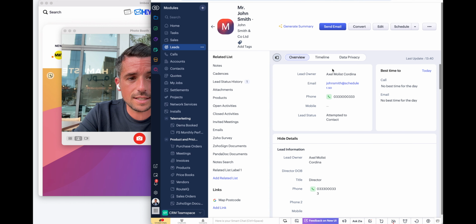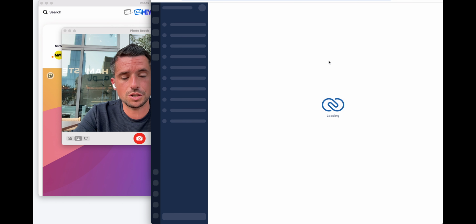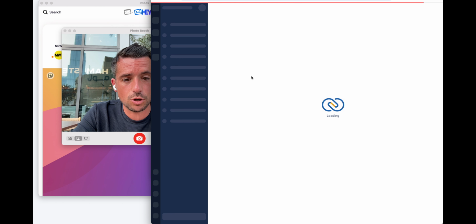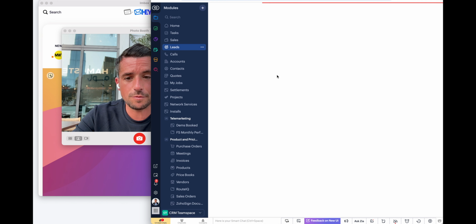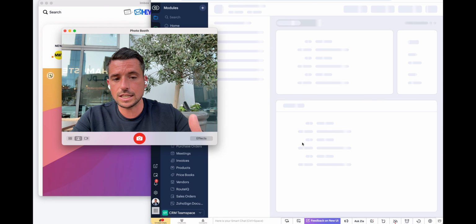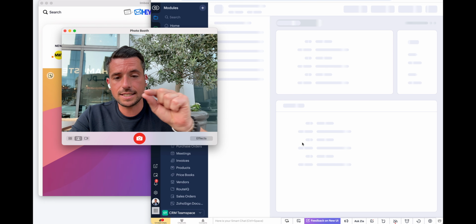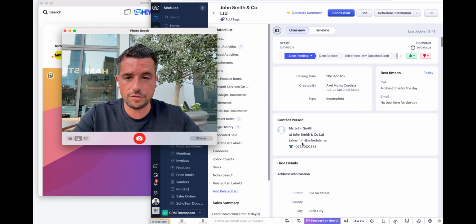If we look at the CRM, the booking agent could continue to the next lead if they wanted to, or they can go and see what's been converted. In this case, we have an account, a contact, and a sale. And within the sale, we've got all the details that we've mapped previously within settings. In settings, we decide what data goes from what field to what field. And this is completely customizable by the administrator.